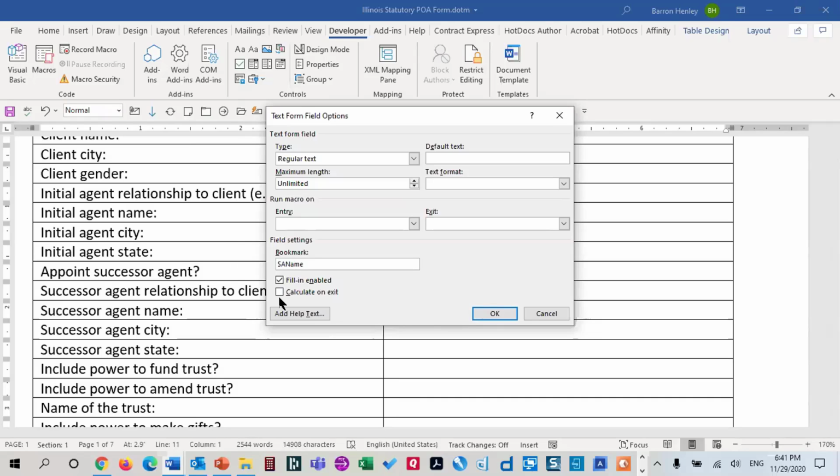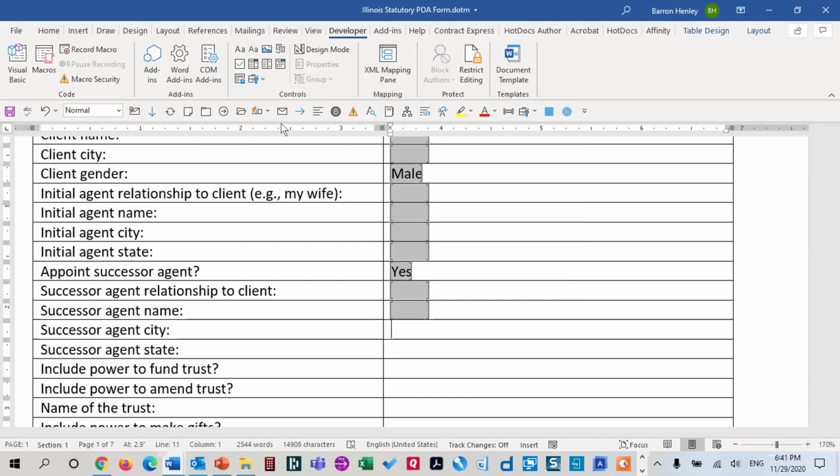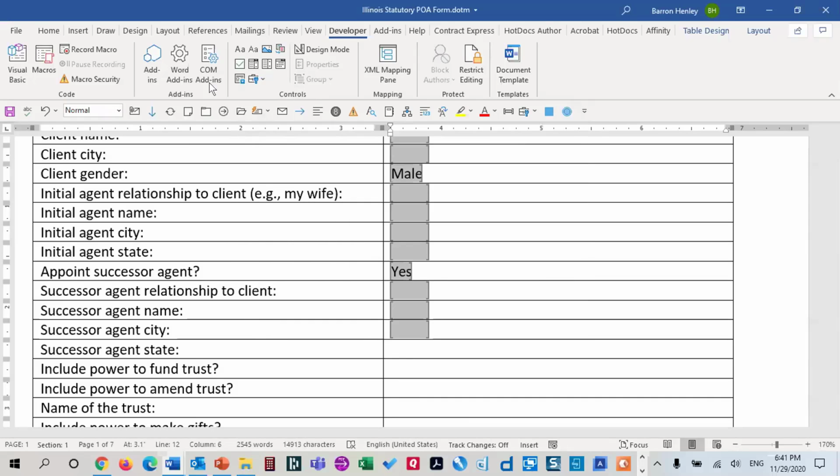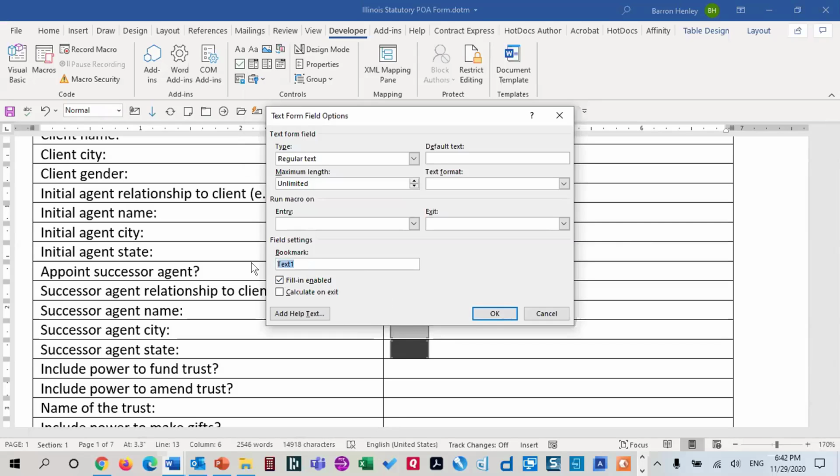Come down here, same deal, AB. SA name. Go down here. SA city. Calculate, okay. Now you could make this a multiple choice if you wanted for the state, but it would just be annoying to type in 50 states plus DC. So I'm not doing that, but you could if you wanted to be really thorough about it. So I'm going to double click this, and this is going to be SA state and calculate on exit.